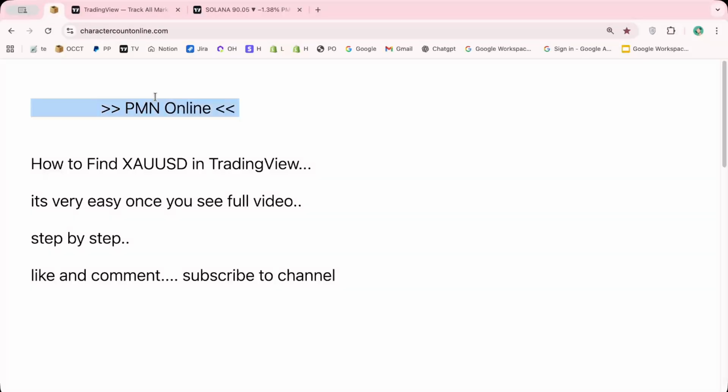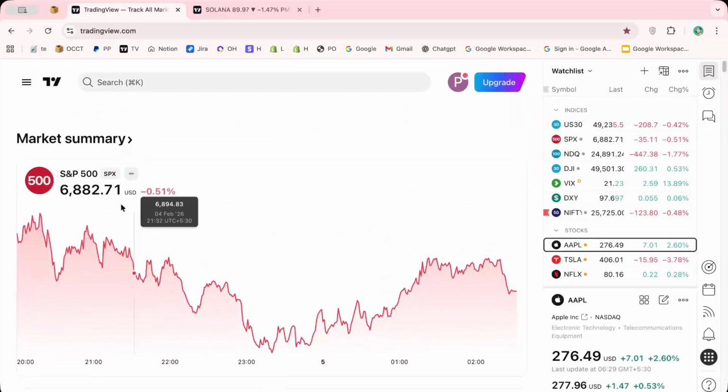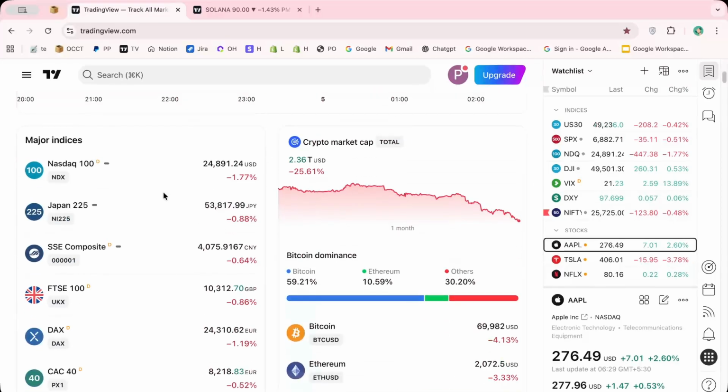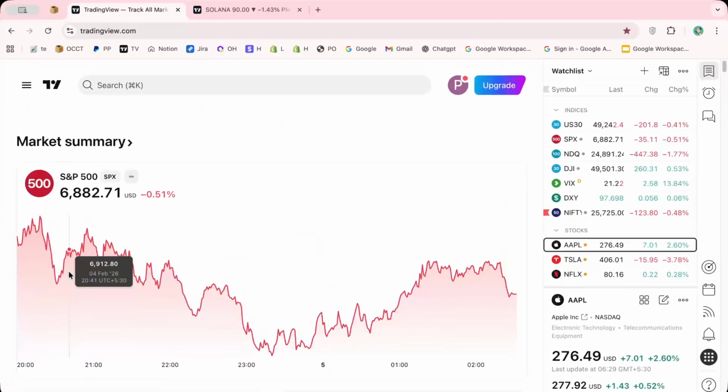In this video, we are going to cover how to find XAUUSD in TradingView. Trading enthusiasts and investors often need to track gold prices against the US dollar in real time. TradingView provides a user-friendly platform that makes this process simple and efficient. Whether you're a seasoned trader or just starting out, finding gold's live chart is just a few clicks away. Let's dive into it step by step.